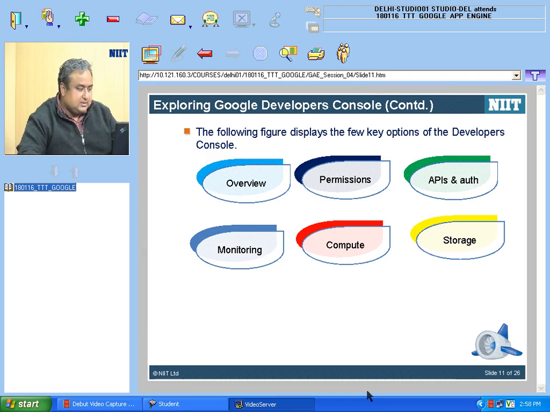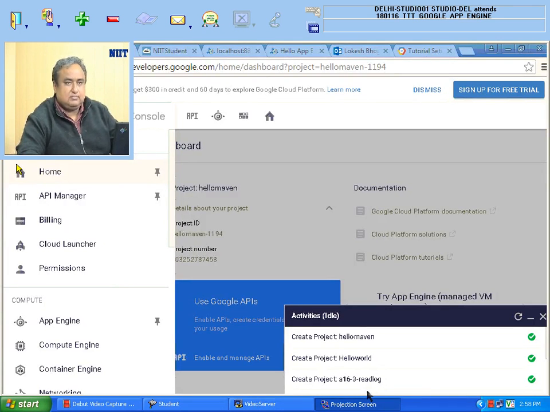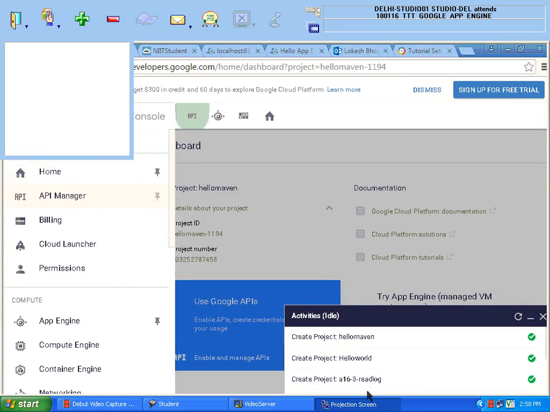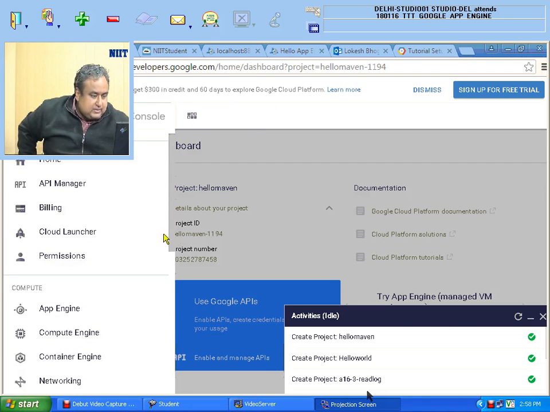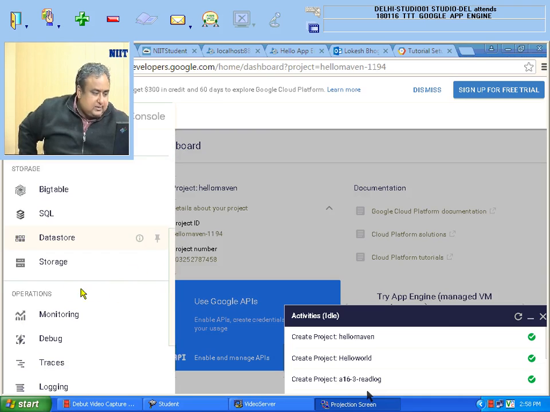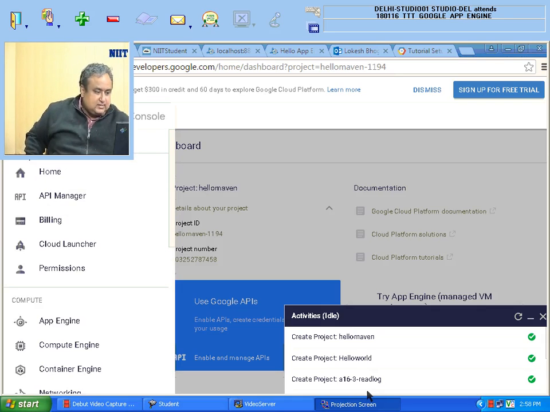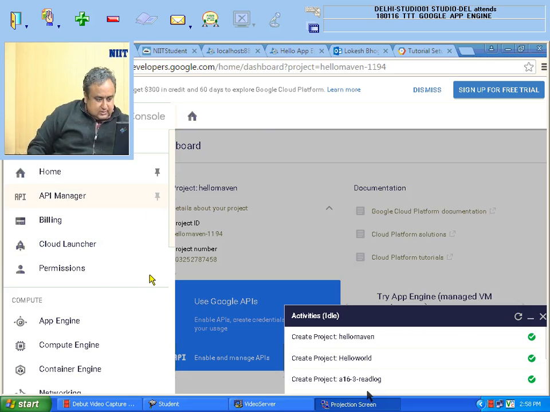Now I'll just show this. In the console, I have the pins which I am removing now. So when I do that, from on top, this will go. So there are some things now. Categories is filter products and services. I want to be able to use home. I want to be able to use API Manager. I want App Engine.